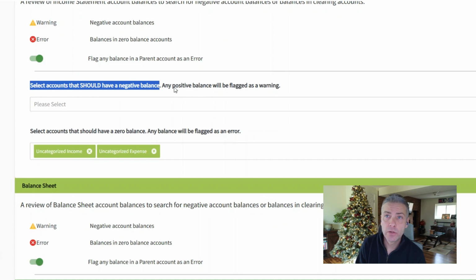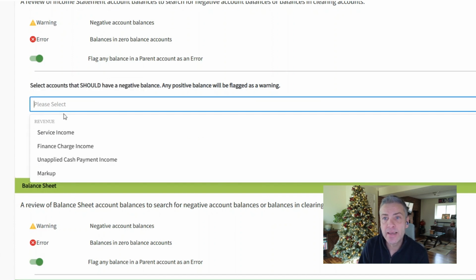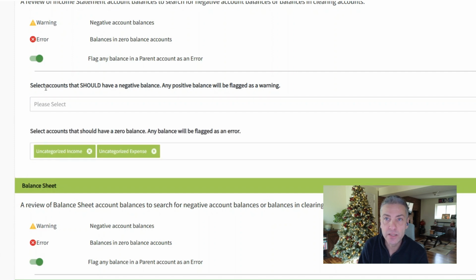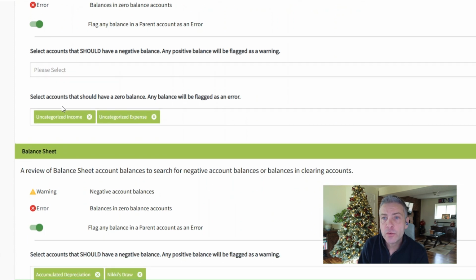So, for example, on a profit and loss, you might have a returns or refunds income account that should have a negative balance. You can add that in as an account that should have a negative balance. That way, you're not getting that error message, even though it's supposed to have a negative balance. You can also increase or adjust the accounts that should only have a zero balance.